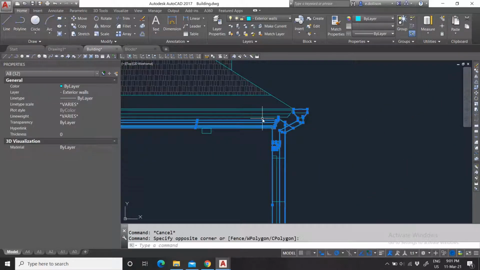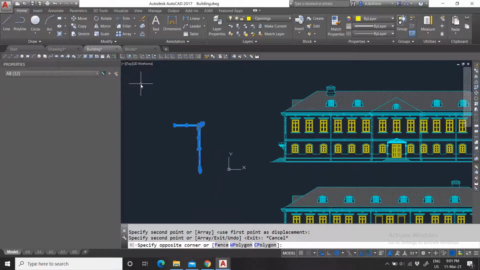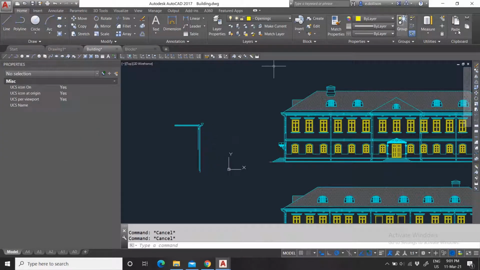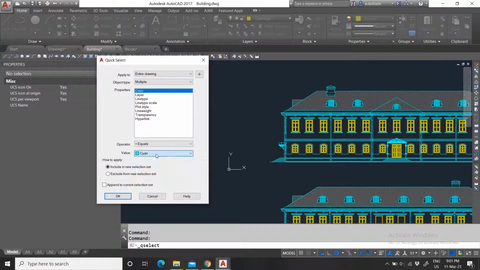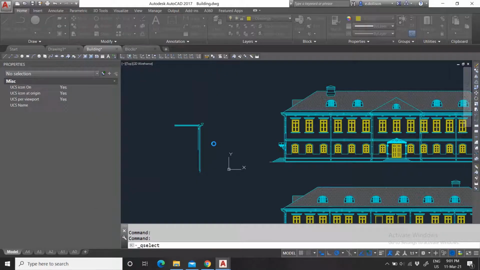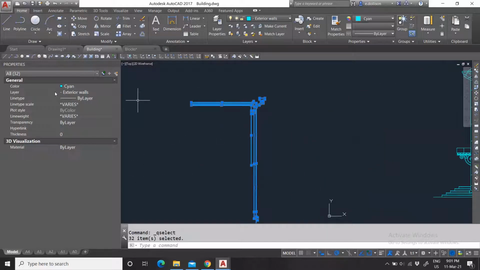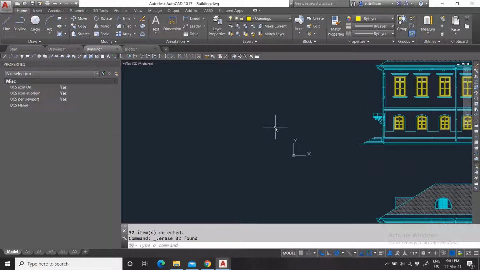Now let us try this again. Copy and then paste it, and then let us just give this the color cyan. Okay, it should be able to select it. As you can see now, it selected it because it is not assigned to a layer, but it is assigned to a color. So not by layer, but by color. So that way you can select.